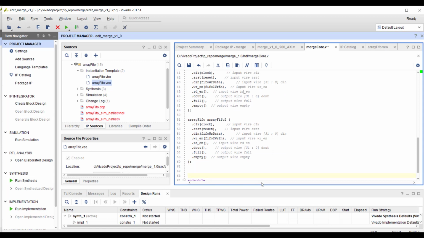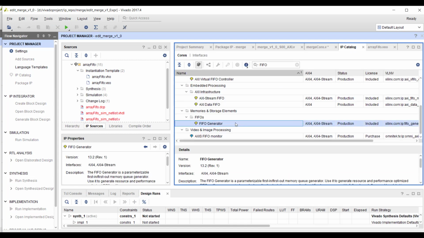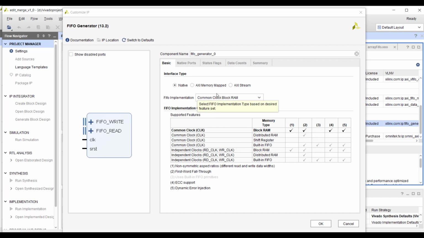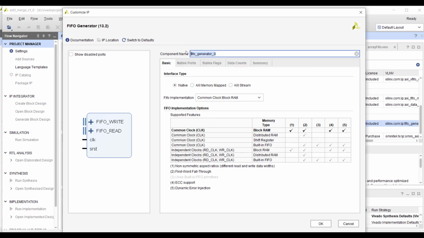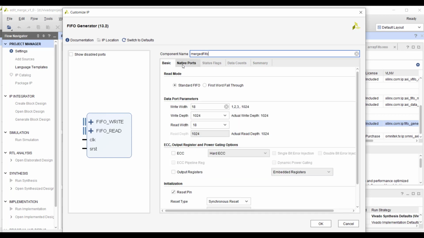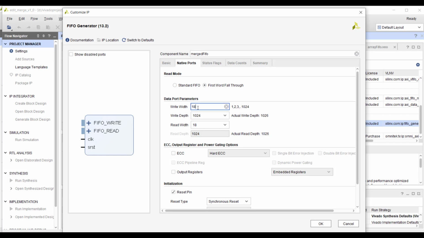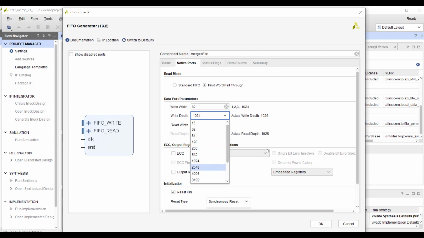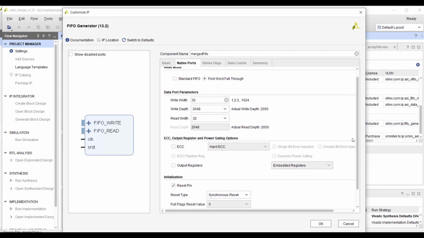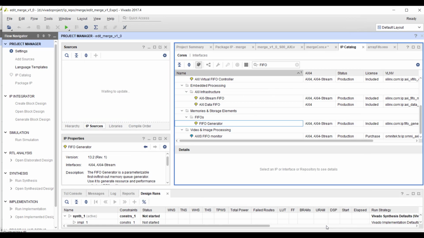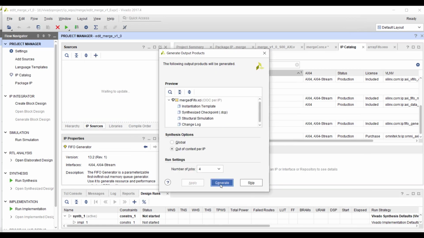Now, let me build the merge FIFO where we will store the merged result. So same way, you can go to IP catalog, again choose FIFO generator and choose merged, let's call it merge FIFO. And this is also first word fall through. All settings same except the depth is 2048. Generate.